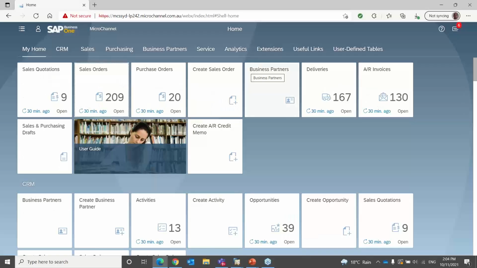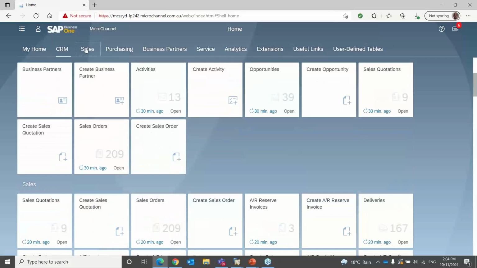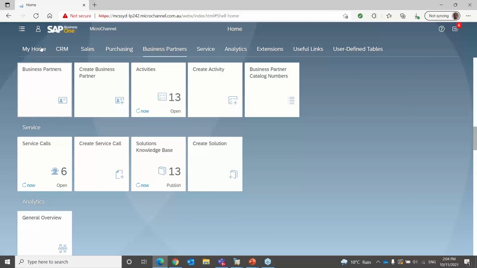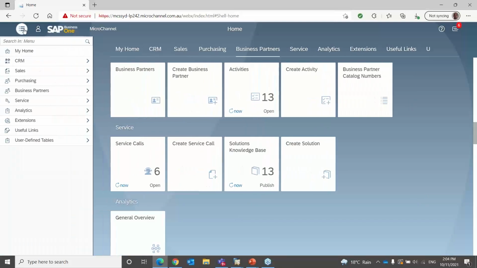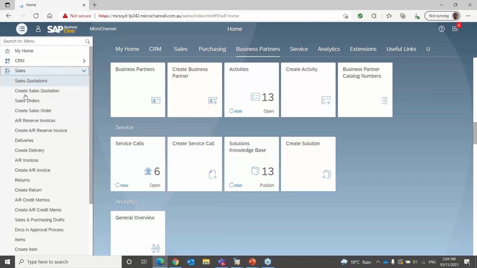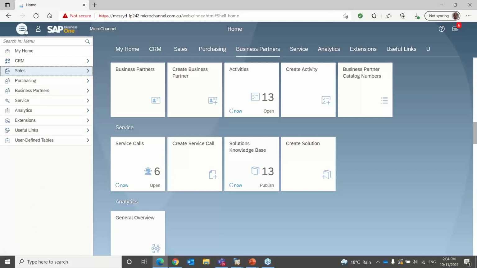I'm just going to switch into my web client. Those who have seen this web interface before know you've got the various modules that are available, and you can quickly swing or move from one module to another. But you also have the ability to use your traditional menu system similar to what you've got inside the SAP Business One client.